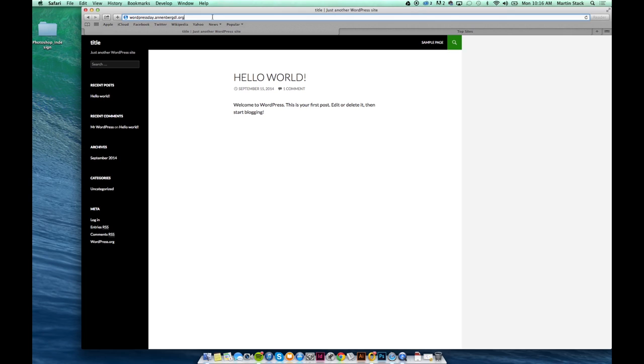So today is wordpressday.annenbergdl.org. And this is the most basic WordPress installation you're going to get. This is just hot off the press, the first thing you're going to hit. Looks very similar to WordPress.com. Okay. It's the same thing controlling the back end, we're just not on WordPress.com.